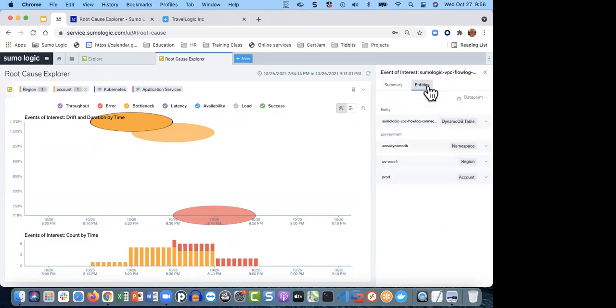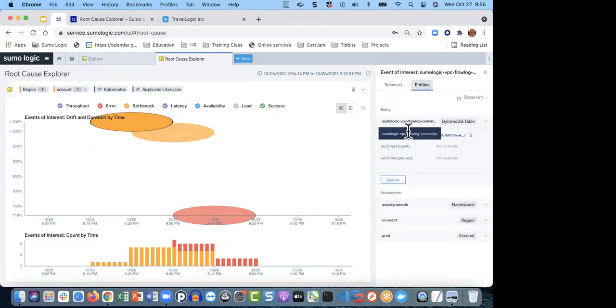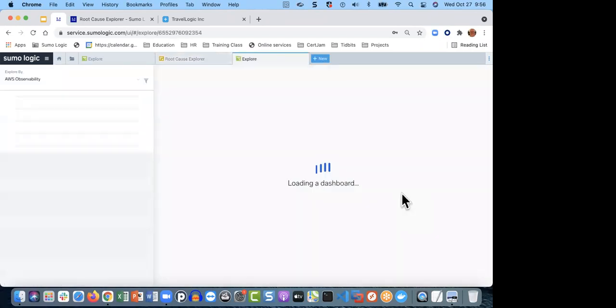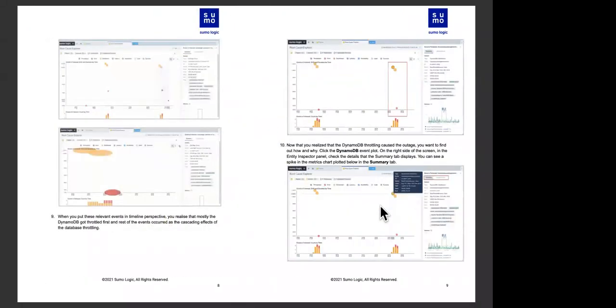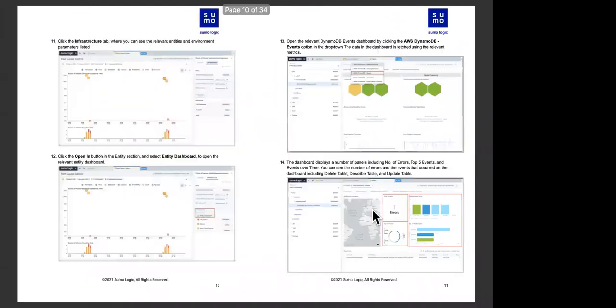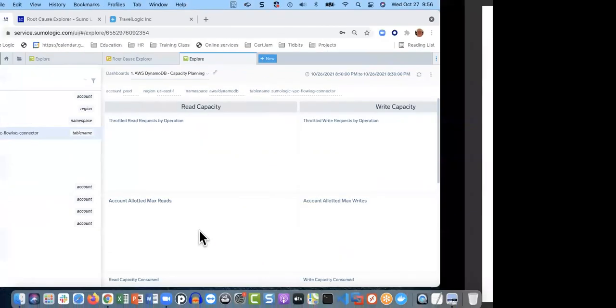Now there's another tab over here called entities. And here I can see the associated entities and the things that I'm looking at. And if I want to, I can open this up in other things, my traces, my spans, my metrics, my logs. But what I want to do is open this back up in my entity dashboard. And that's what they're doing here on page 10. So it's taking us back to our entity dashboard.